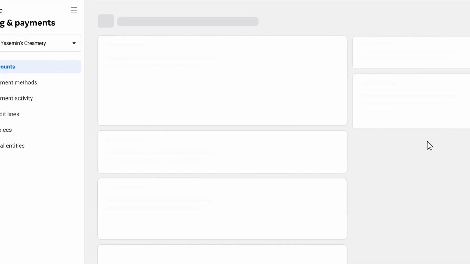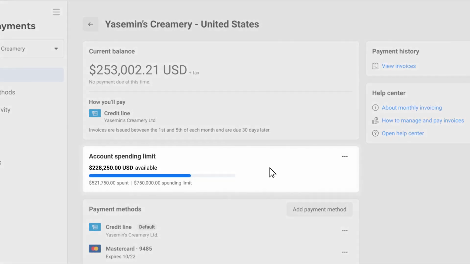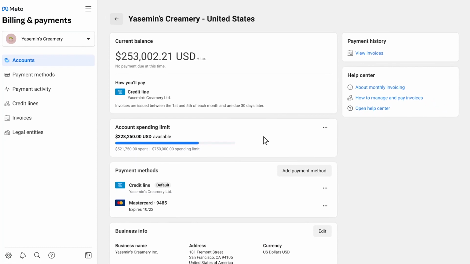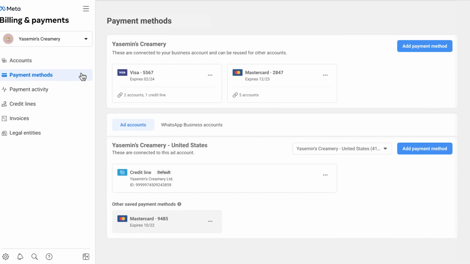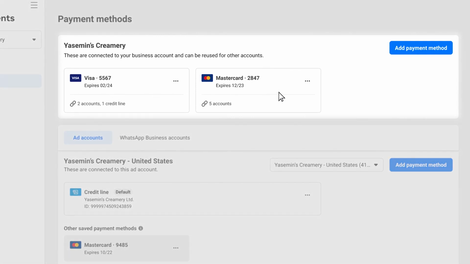In the Account Details page, you can quickly view your current balance, your remaining account spending limit, and other information about your account. To edit or add a payment method to your business account or a specific ad account, locate the Payment Methods page. The first section displays existing payment methods for the overarching business account. You can easily share this payment method with connected ad accounts once you've added it to your business account.